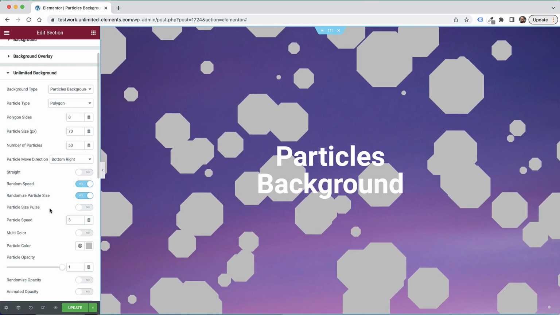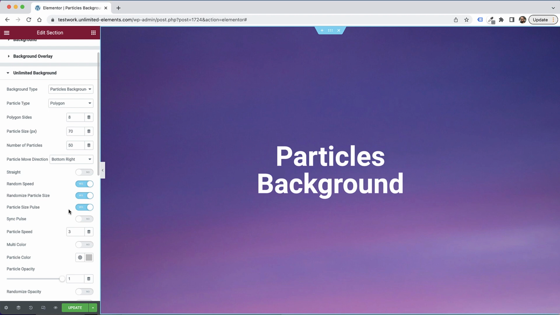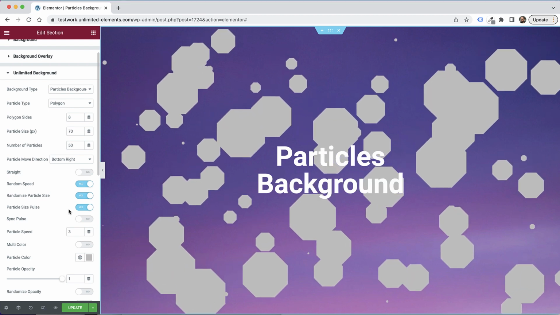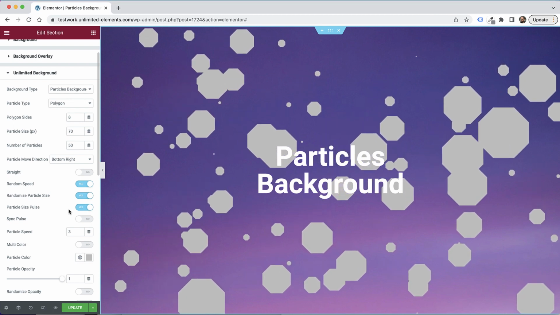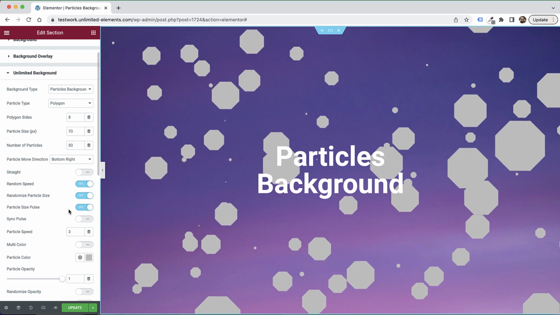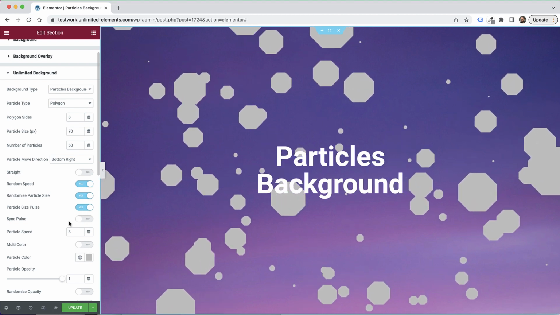Now, another cool thing that we can add over here is pulse. When I add the pulse, it's going to be changing the sizes of the particles as they animate. So you can see now they're not in a static size. The size is changing and it's pulsing actually.